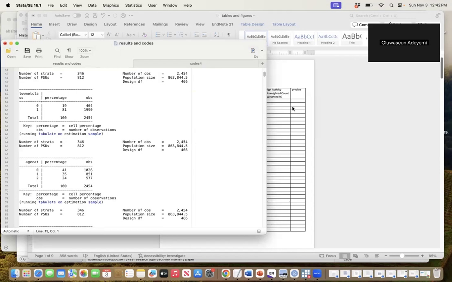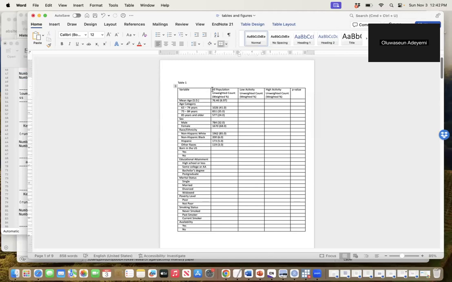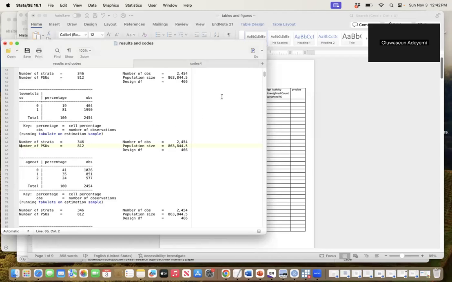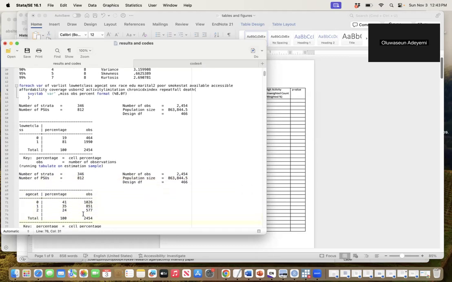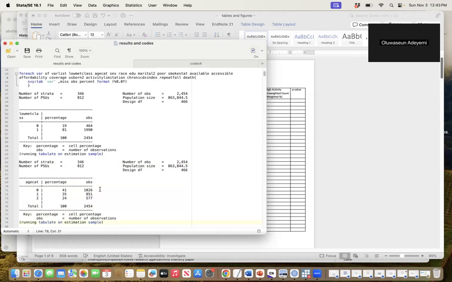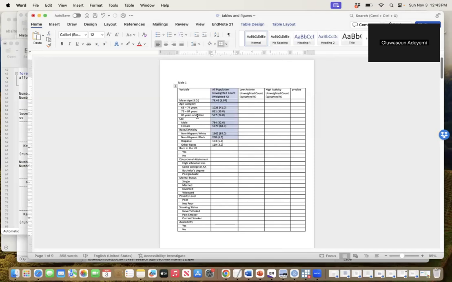So first things first, let's start with this particular column, all population, unweighted count and weighted percentage. In another video, I will show you how we generate this result, but the focus here is just selecting the appropriate numbers to insert into this particular table. So let's start with each category. Each category is categorized as 0, 1, and 2. Category 0 is 65 to 74 years, then 75 to 84 years, and 85 years and older.